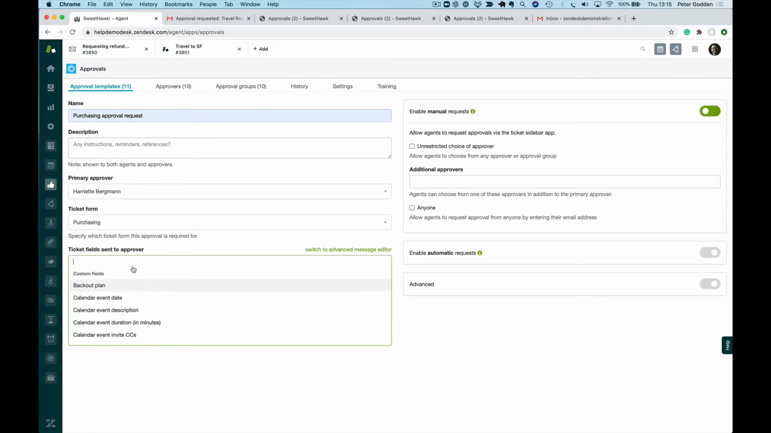So maybe we want to know the requester name and email address. We can do that. The quantity of items, the price, maybe the reason for purchase.